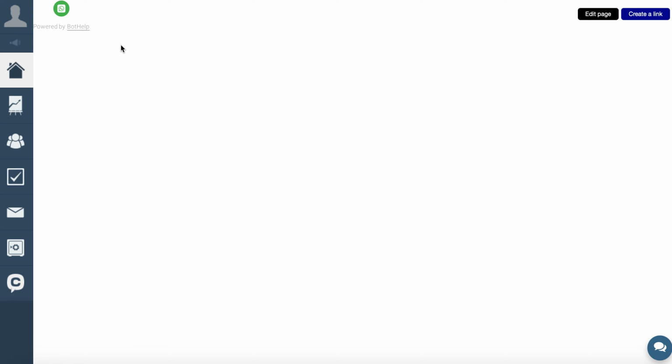Again, it's a little bit messy here, but as soon as you insert this HTML code in your website, it's gonna look different. It's just an example.